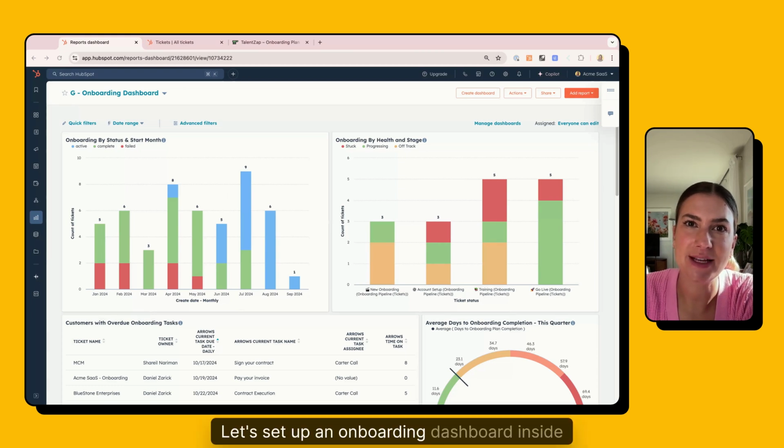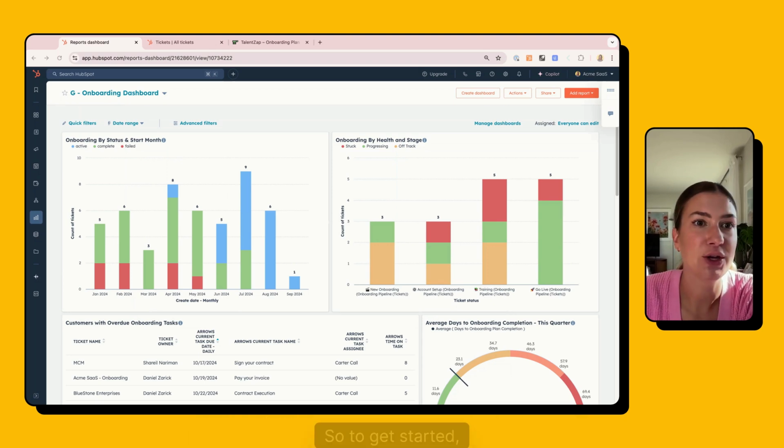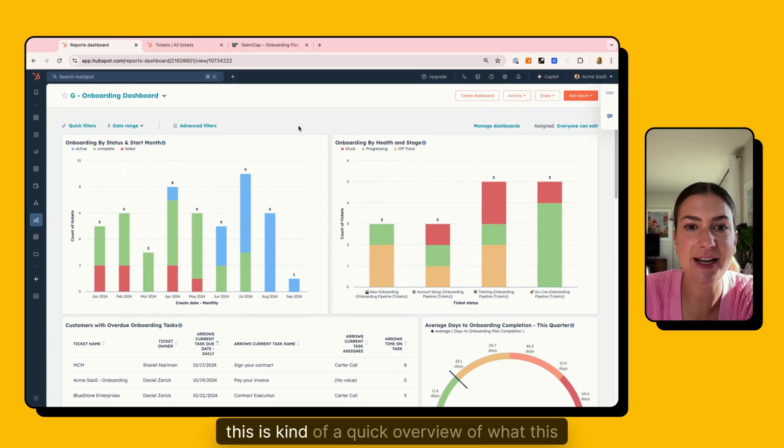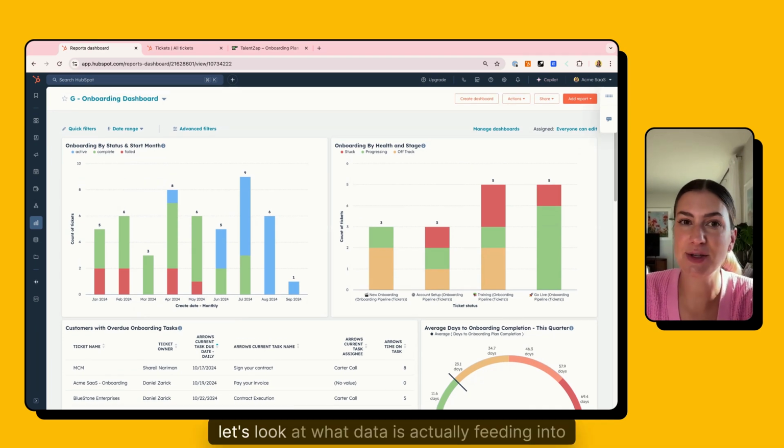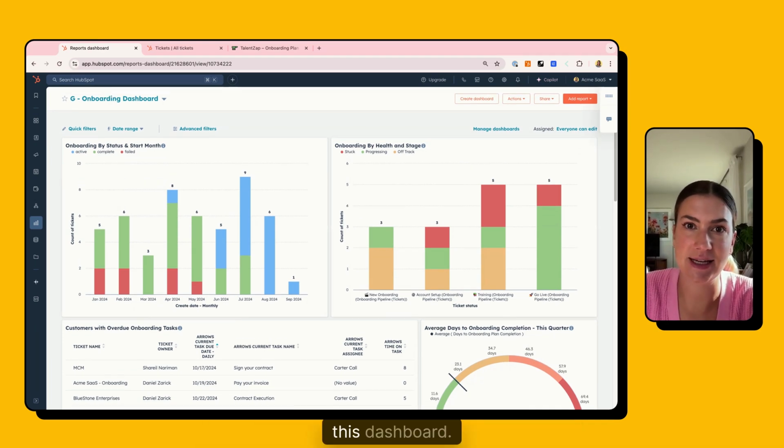Let's set up an onboarding dashboard inside HubSpot to track the health and status of our customer onboarding program. To get started, this is a quick overview of what this dashboard is going to look like. Before we dive into this, let's look at what data is actually feeding into this dashboard.